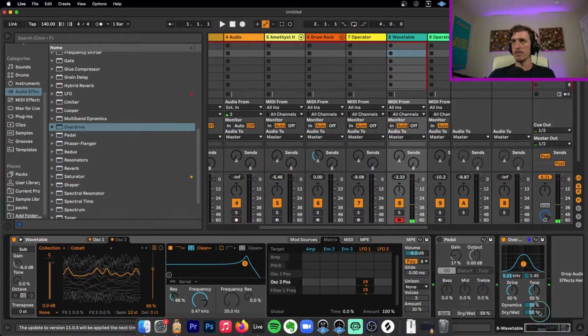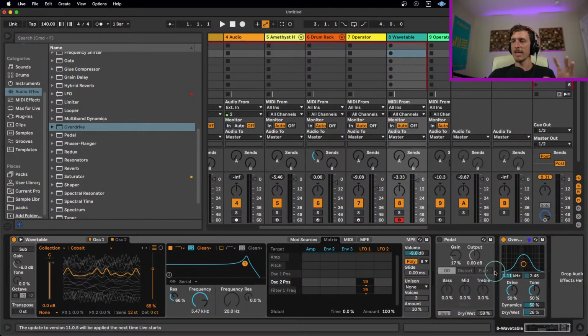The filter on overdrive also works really well to hone in and get distortion right where you want it, to emphasize some more of those high frequencies or mids or lows.